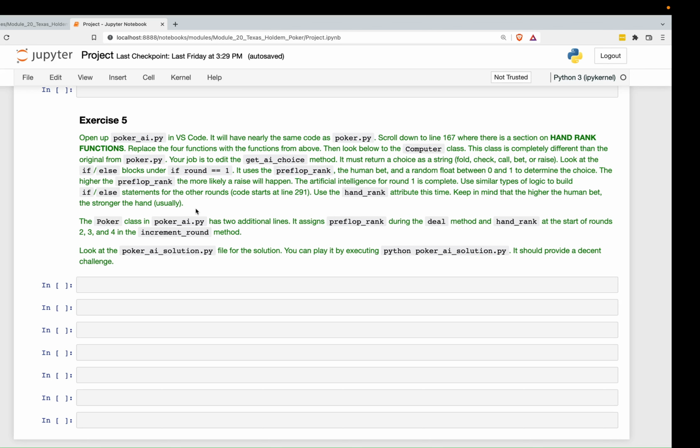Welcome to exercise number 5, where we are going to implement the artificial intelligence for our Texas Hold'em application. So we're going to use all of the hard work we did in the previous 4 exercises and then add a lot of logic in order to configure this artificial intelligence.